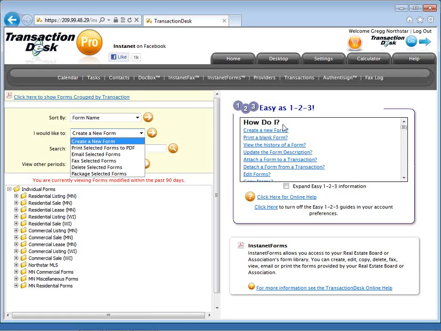A lot of good help here too. You can see on the top right-hand side of the screen links to our help for completing those specific actions.